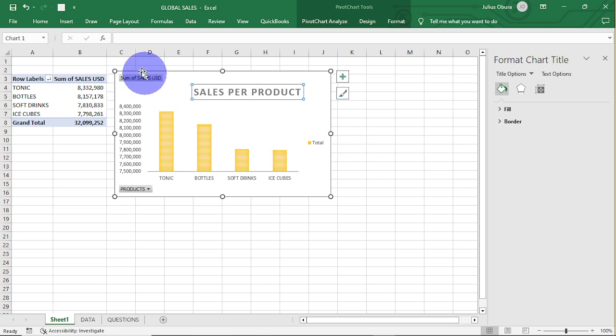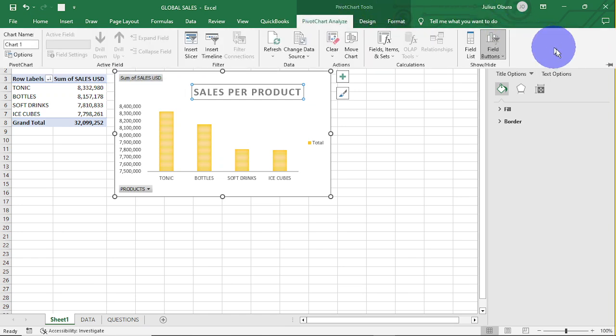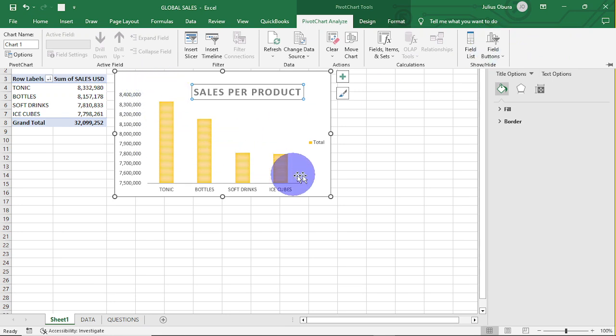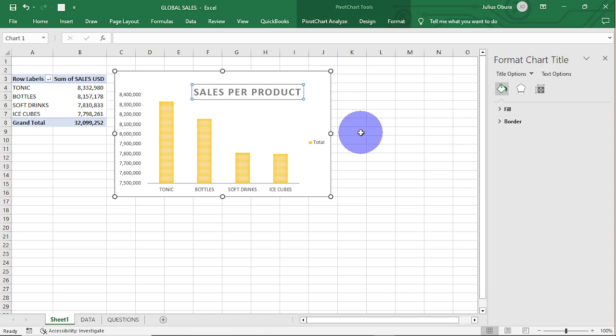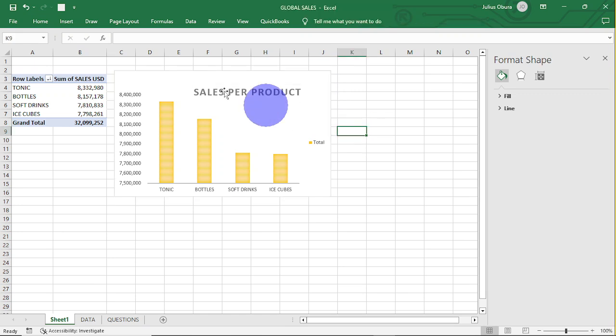So once again here, I just want to remove these chart elements because they are really overlapping my chart. So I will just click on these and then deactivate the field buttons. All right, now my chart looks okay as it is. So I have just answered the first question, summarizing my data using this pivot chart.